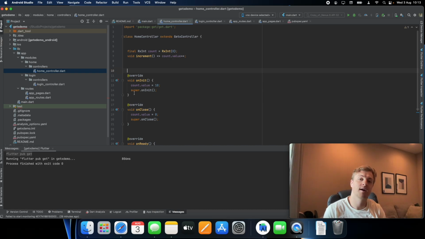In the next video, I'll be covering two widgets called GetView and GetWidget, which is what you'll use when you actually create your different pages.